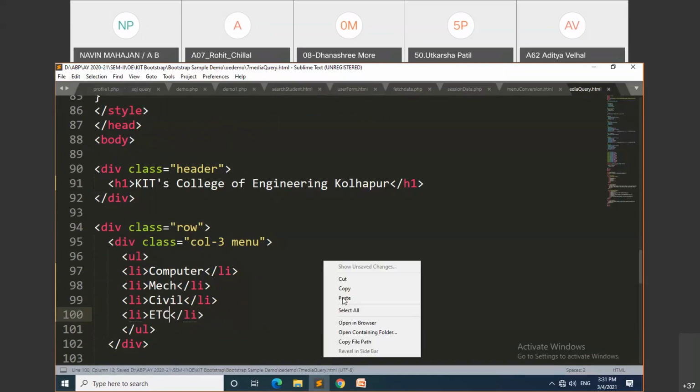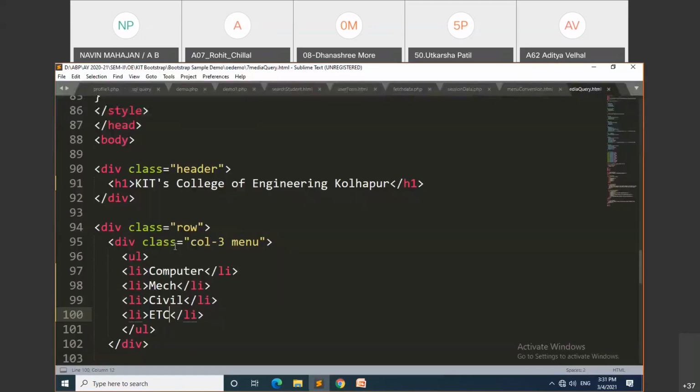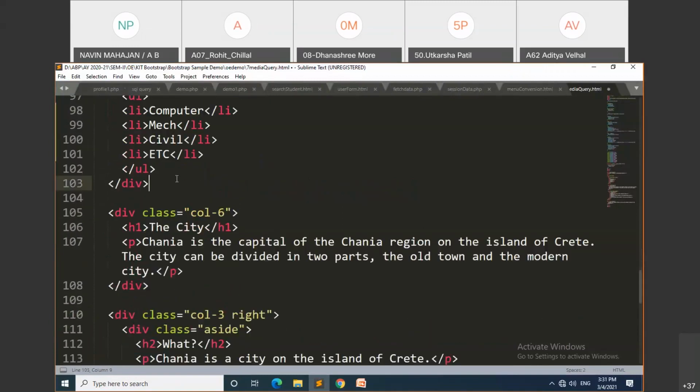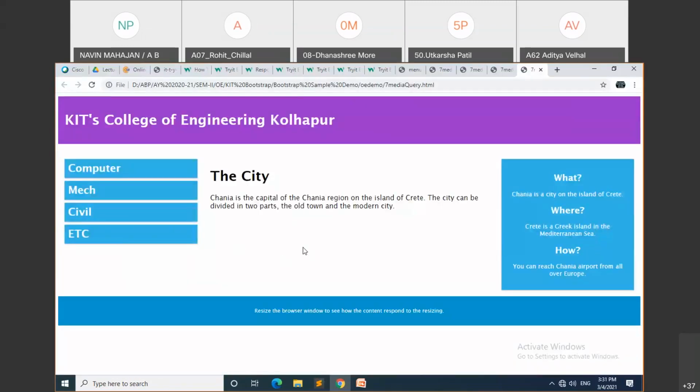Okay, now you can see here. Okay, here we have created one web page. KIT College of Engineering Kolhapur. Here are some departments: computer, mechanical, civil, etc. Here is some information of this web page.